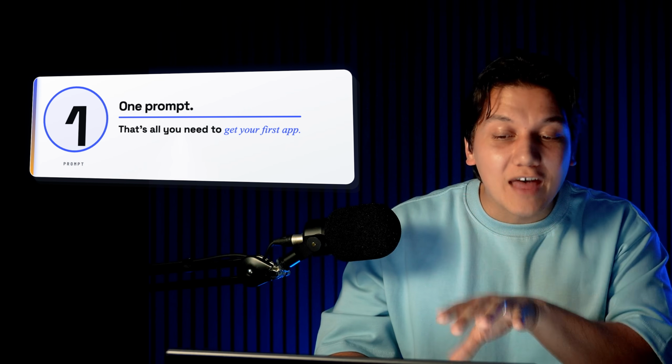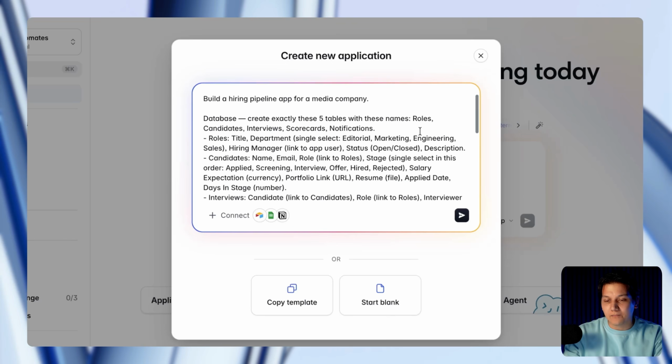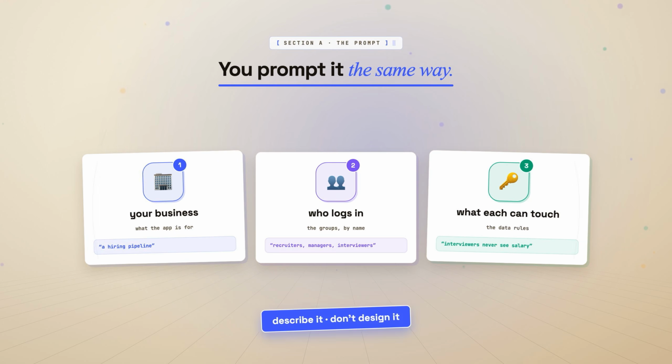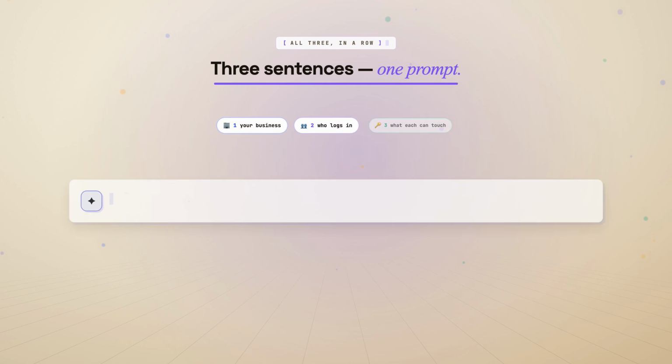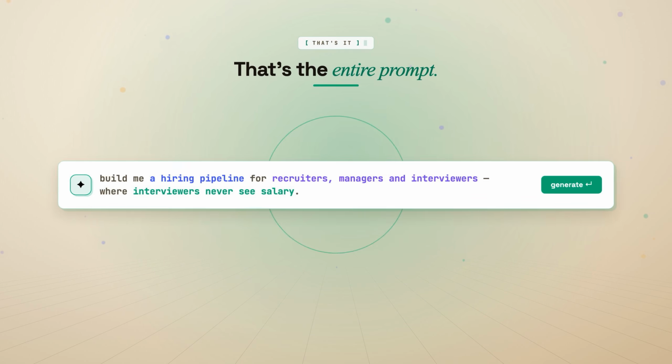Now, one prompt, okay? Just one prompt. That's all you need to get your first app. I'm going to be telling Softr that I need a hiring pipeline. I want open roles, candidates moving through stages, interview scorecards, and a way for hiring managers to only see their own department, okay? That's very important to me. Now, you're going to prompt it the same way. Just describe your business, describe who logs in, describe what each person is allowed to touch, and that's basically all the steps to a perfect prompt.